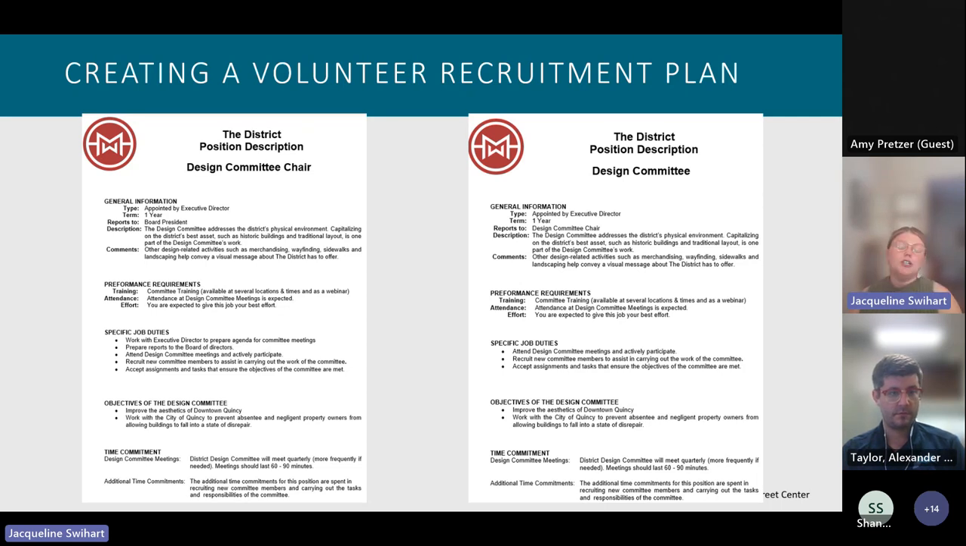Maybe you're offering free admission to events, or maybe you're hosting some social events. Whatever it is, definitely try to also highlight the benefits of volunteering for your organization. Ask for feedback on your job descriptions from people outside of your organization before making them public.